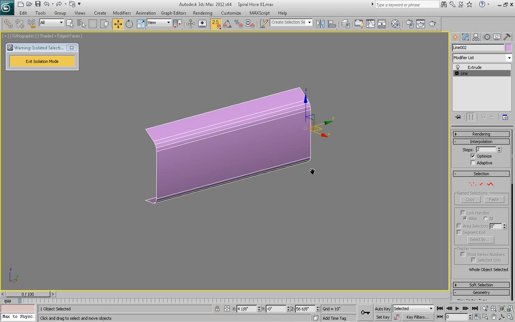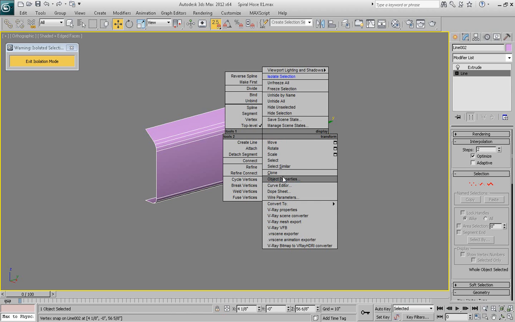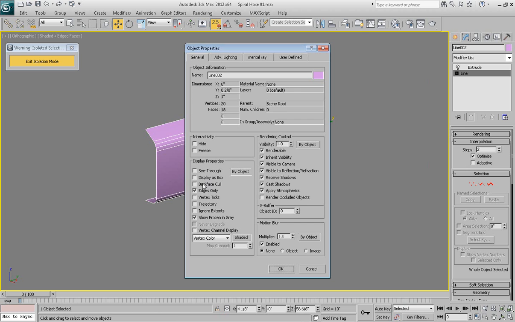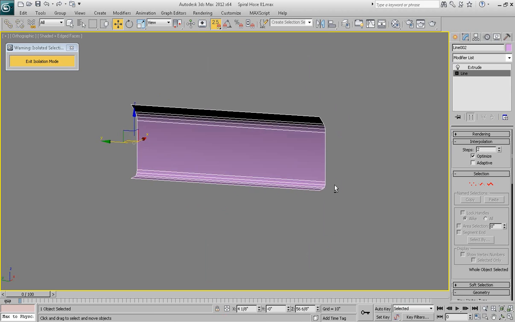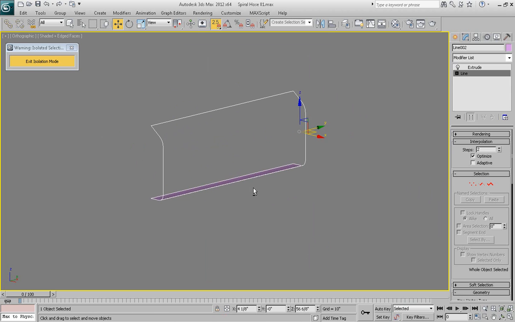Now when you use Extrude modifier with open splines, keep one thing in mind: your normals might be flipped. So go ahead and click right mouse button over this object, go to object properties, make sure you enable the backface cull checkbox, hit OK, and that will give you a better idea how normals of this object look. So obviously they are inside out and we need to fix it.